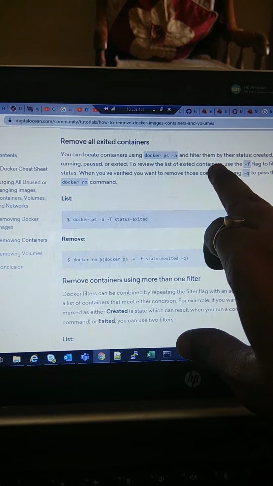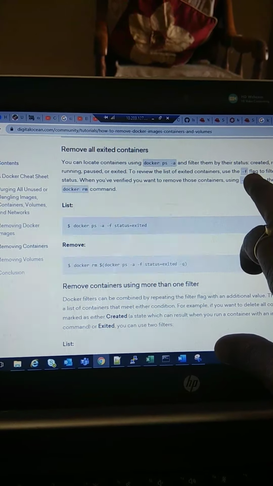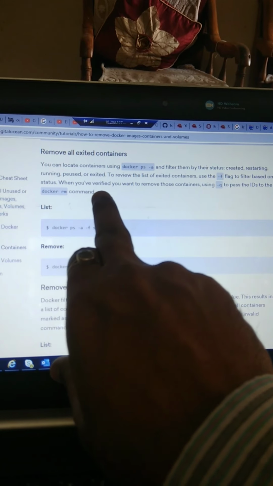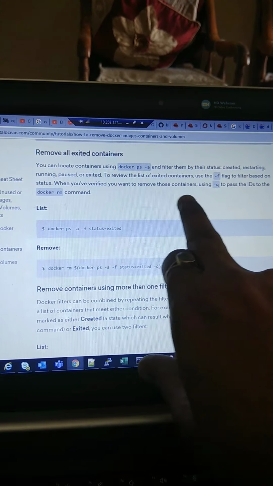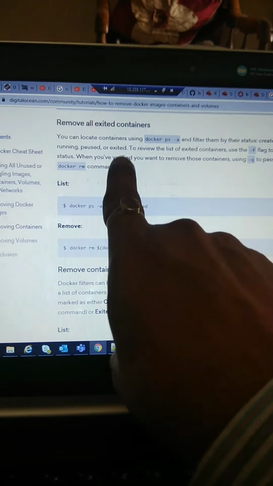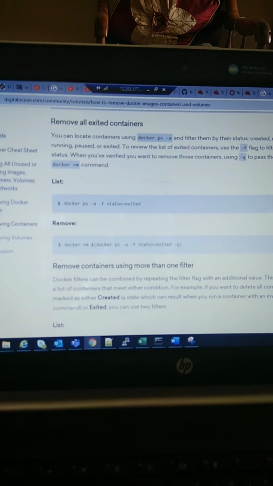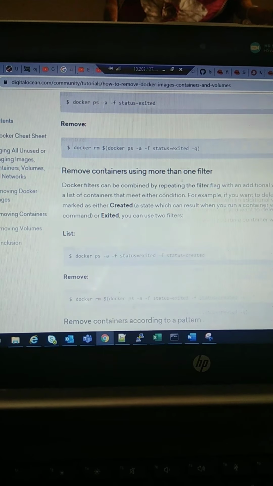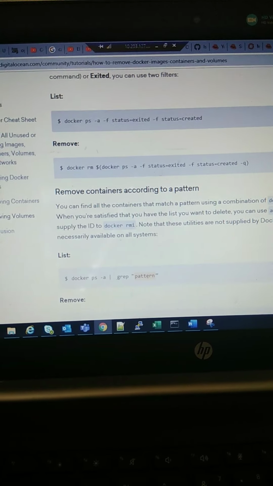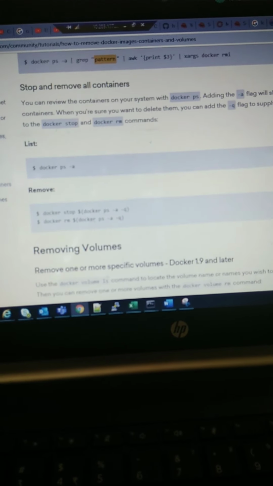To review the list of exited containers, use the -f flag to filter based on status. When you have verified, you want to remove those containers using -q to pass the IDs, and then we can remove like this. Status is equal to exited. So this is the status. If the container is already exited, we can remove it safely. So these are a few things which I wanted to discuss from the BCBSNC project.